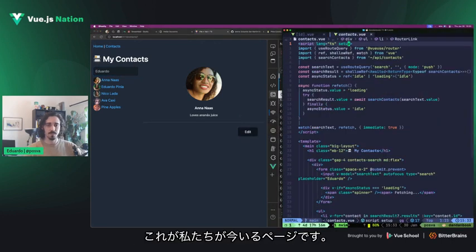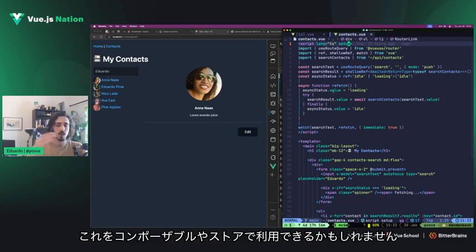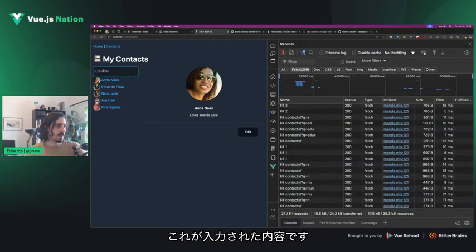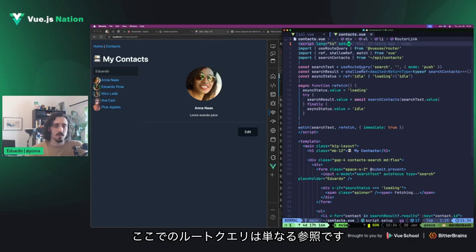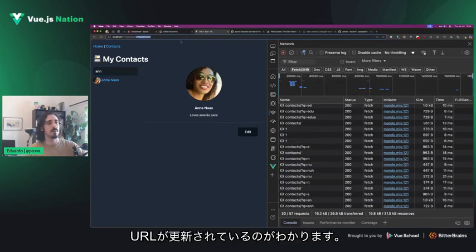So this is the page we are on. And I have here a function to refetch, and I'm manually handling the loading, which is something that we do sometimes. We might have this in a composable or in a store, it doesn't really matter. And here I'm watching the search text, which is what we have in the input and on the URL. If we do a refetch, we just call the search contacts with that value and put that into another value here, a shallow ref. And the route query here is just a ref that is connected to the router. So if we change it, it pushes. As you can see here, if I write something, I can see the URL being updated.